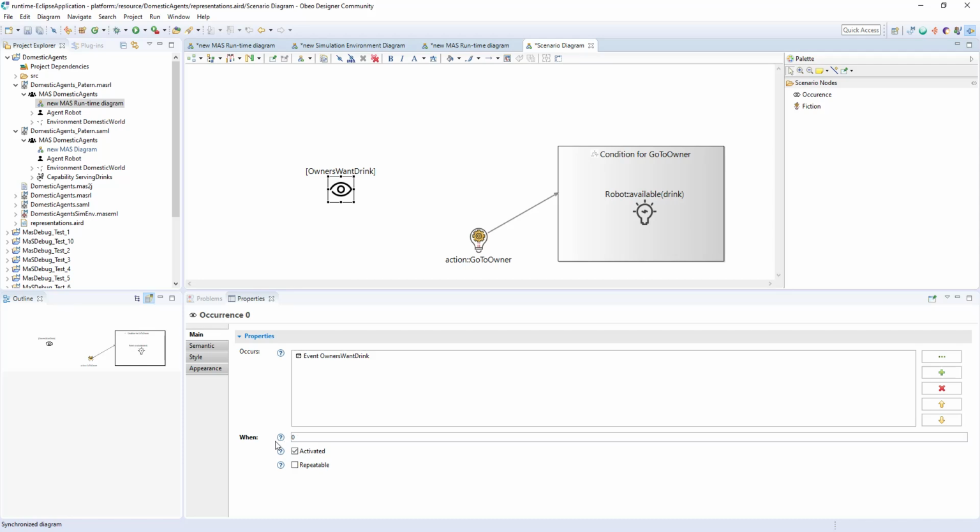Because we set the when to 0. For example, if you set it to 10, it means that on the 10th cycle of the simulation execution, again this event will be activated. So in this way you can define different time-based things you want. If you want something to occur on a time basis, you can use occurrence.